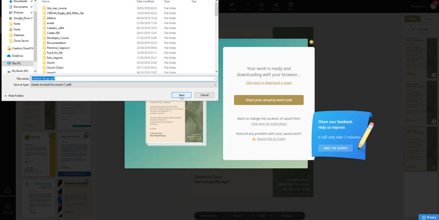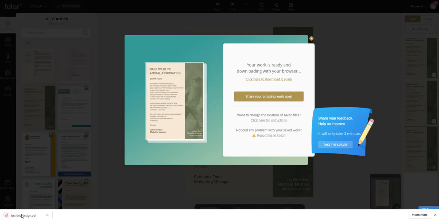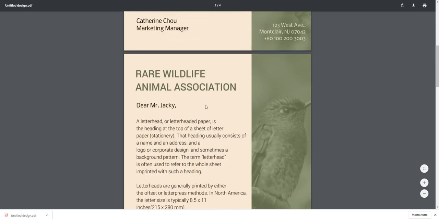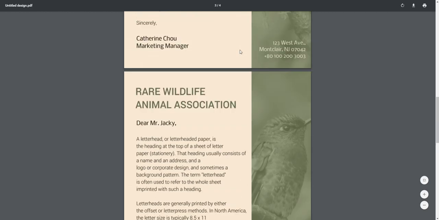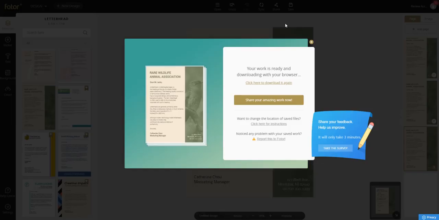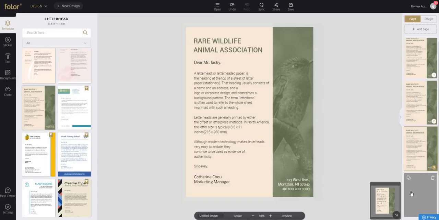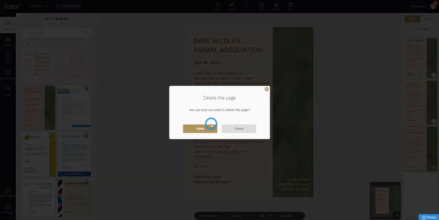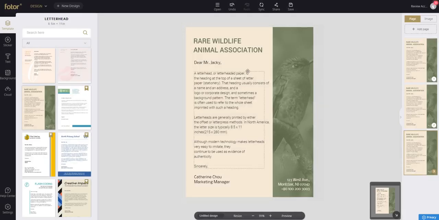There we have it. We got this Antilla design. I didn't change the name, and there we go. 1, 2, 3, and 4. The 4th page is the one I haven't deleted, so it's 4 pages. Let's see. My bad, I had to remove this. Sorry. So there we have it.